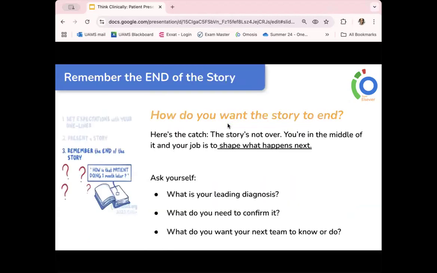All right, so last thing, after we set our expectations and we present a patient or present a story, we're going to remember the end of the story. So this is again that analysis, that assessment and plan that I was kind of speaking to. How do you want this story to end, right? Because fortunately, they're still alive, hopefully, fingers crossed, and we still have time to intervene. And sometimes it is that simple of life and death. It is that urgent. So how do you want this story to end? You get to shape what happens next. And so that's the beauty of being in the space where we get to be providers.